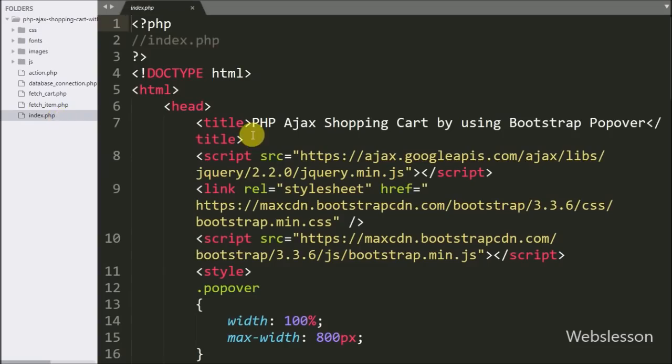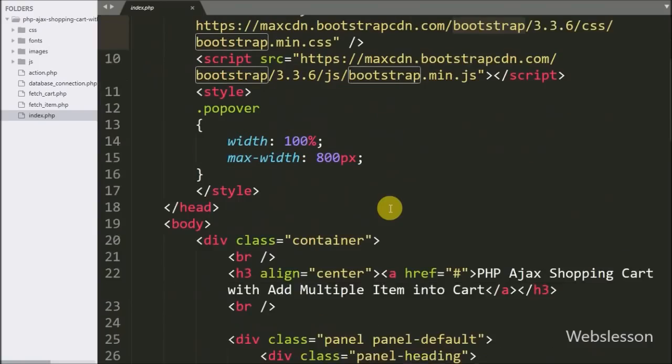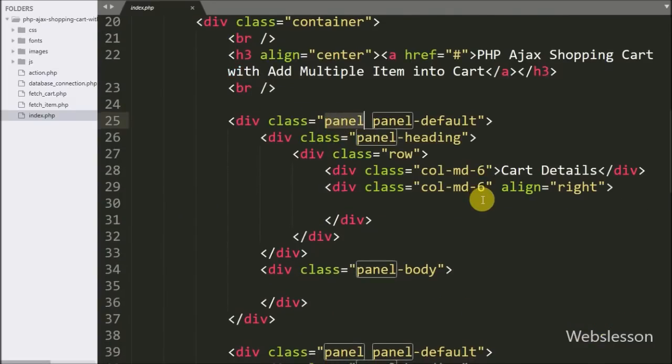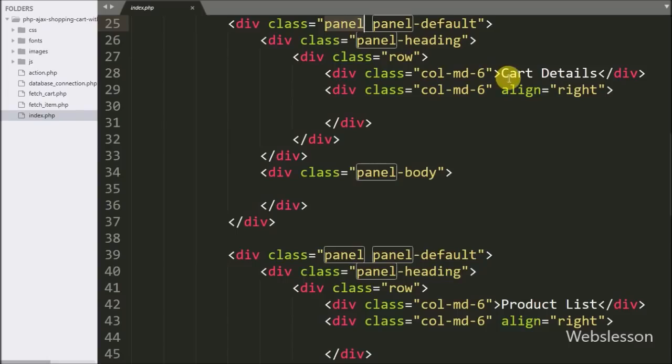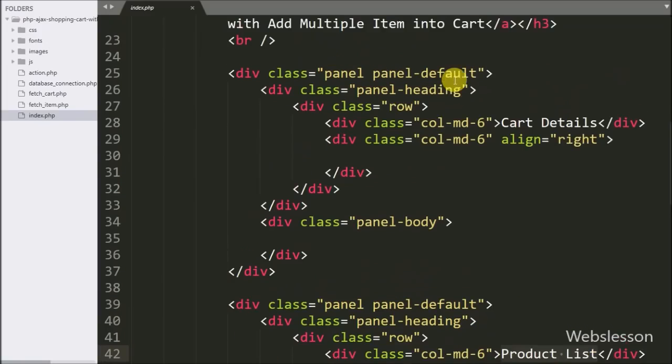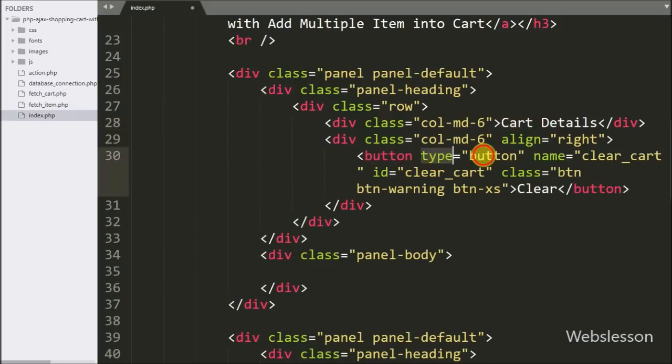This is our index.php page, and in this page we have already imported the jQuery library and Bootstrap library links. Here we have already made 2 Bootstrap panels. One panel is used to display shopping cart details, and in the other panel we will load products to add into the cart. In the shopping cart details panel, we have made one button with name and ID equal to clear cart. By clicking on this button the user can clear all his cart item details in a single click.